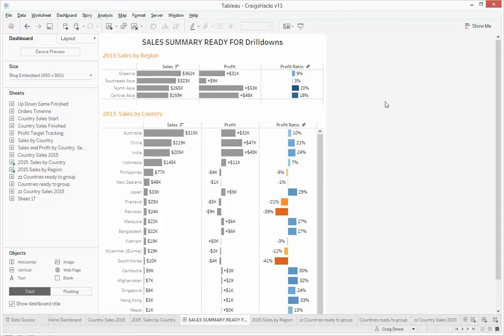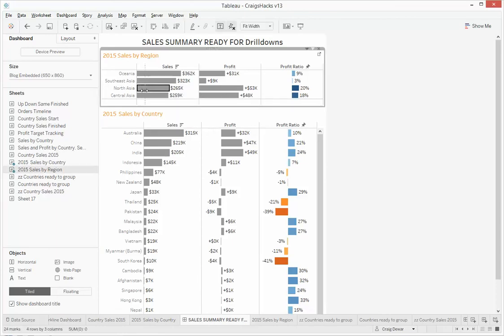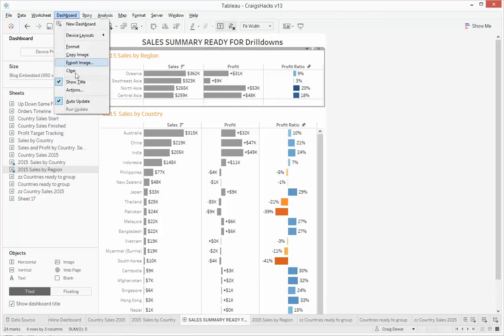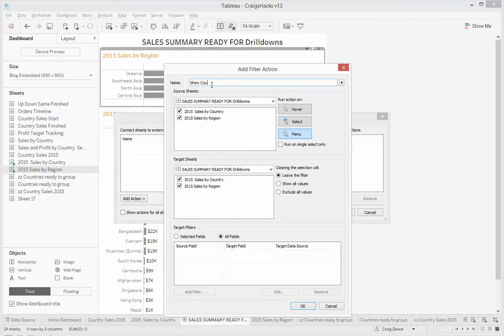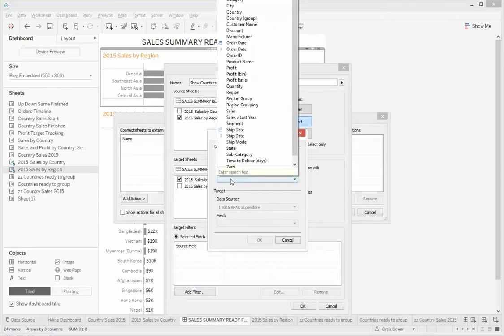So let's start off simple by creating an action filter that allows us to click on a region and see the sales for that region by country only. So we'll start off with doing a dashboard action. I'm going to add a new action. I'll call it show countries. And we're going to start off by only allowing people to click on it from the region and go through to the country. And this is the important bit. We're going to say exclude all values after we've selected it and cleared the selection. And of course, let's filter by region.